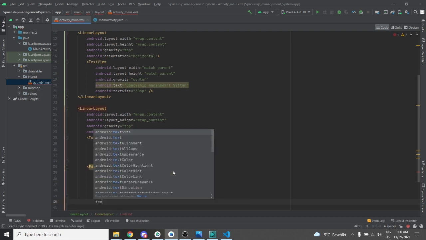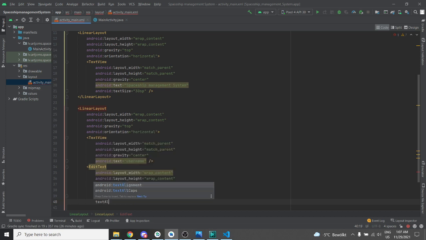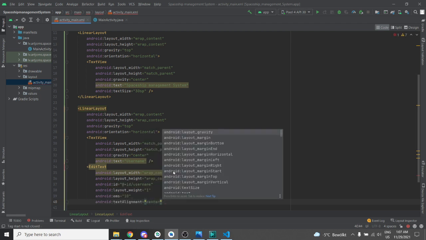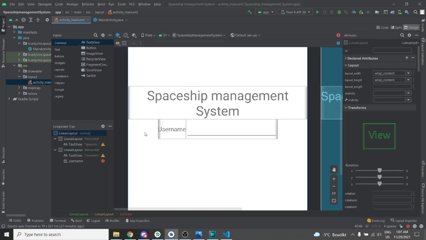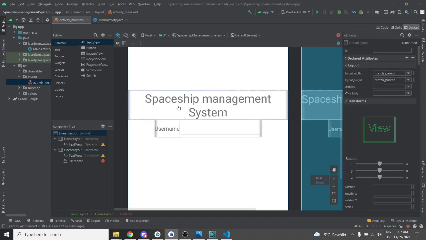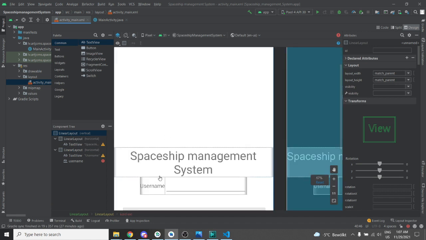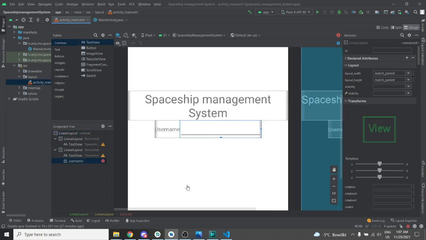Also, I would like to align the text inside the input, basically how the text will be aligned inside the input. And we will use the attribute called text alignment to make sure that the text is located in the center of the input. And basically this is it. We can save and move to the design view. Please observe what we have now. We have the name of our application, we have the label, and on the same line we will have an input where we will be able to enter the username.